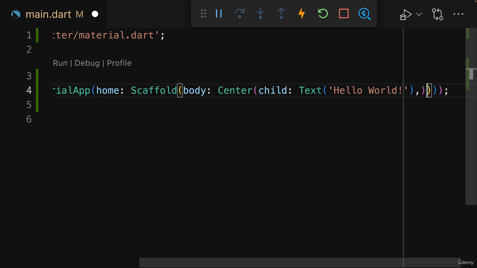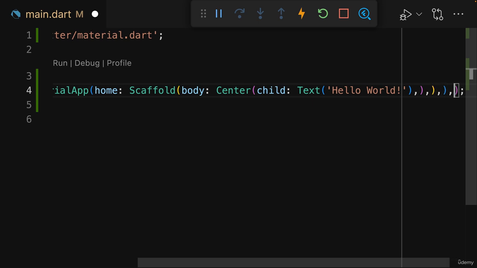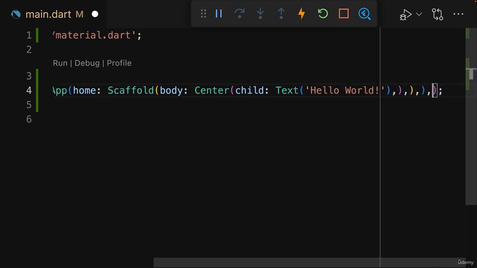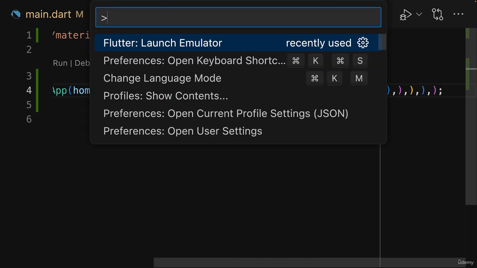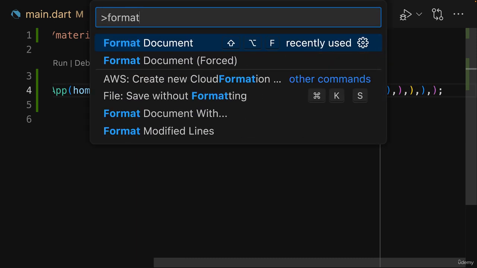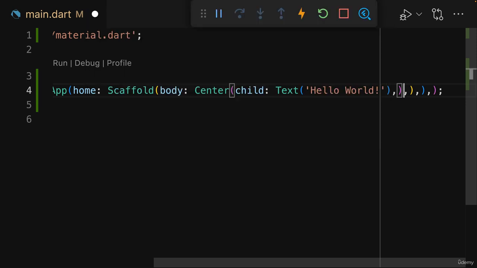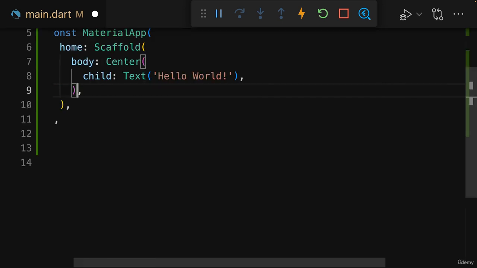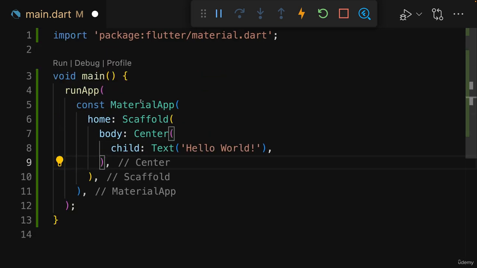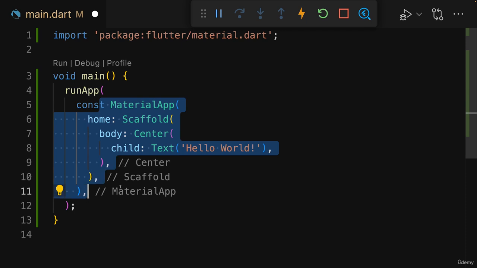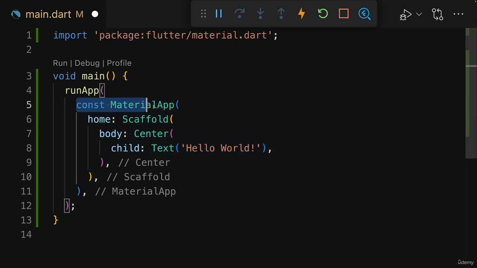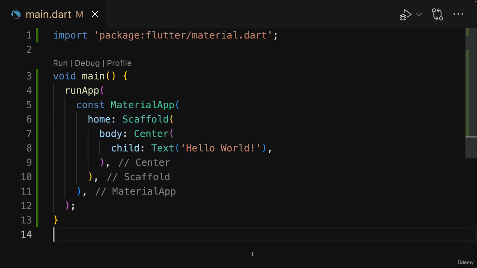For that, you should add a comma after every closing parenthesis here, except for the last one, where you need a semicolon. And if you do that, you can run the format document command in Visual Studio Code or use the shortcut for that to auto-format your code, which is something I do a lot when writing code in general. And if you hit this shortcut, you see the code changes, it's formatted differently, and now it's way easier to understand this widget tree. Because now you have some nice indentation that shows you which widget is inside of which other widget. And this code is now way easier to read and understand.